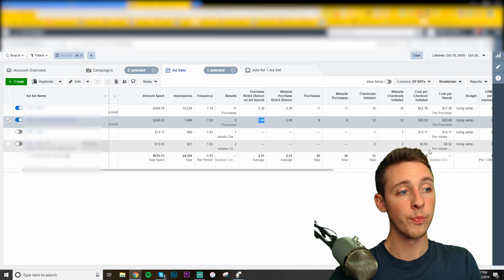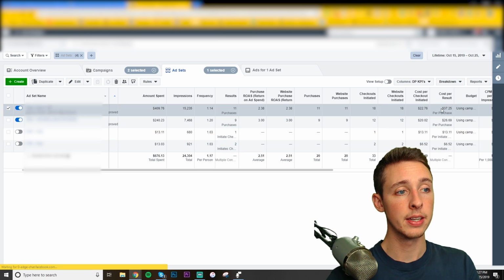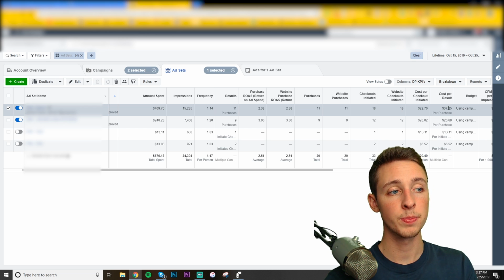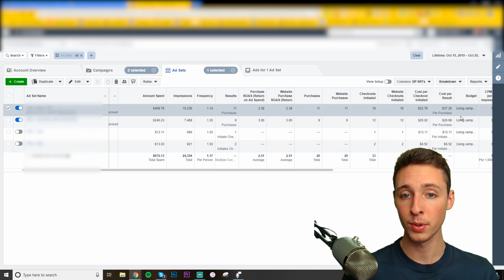So this one is a $6 cost per initiated checkout, and this is how it's performing: a 2.38 return on ad spend, $37 cost per purchase. But once again, my average order value is $90, so this is still driving really good profitability for me.